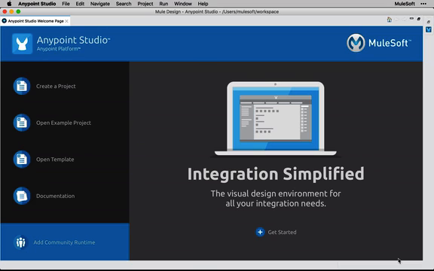If you are at this start page where it's got a bunch of options on the left, let's go ahead and click the X in the top left. And now let's see if we can create a new project. To start off, we'll go to File, New, and choose New Mule Project.